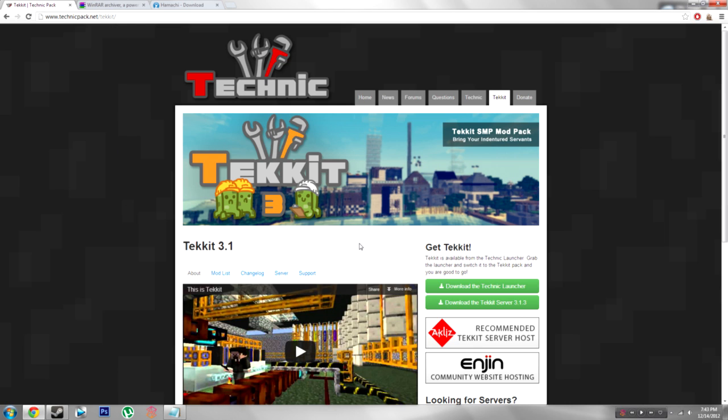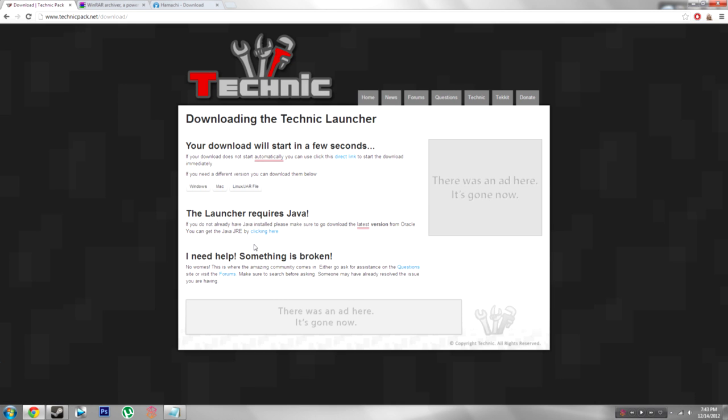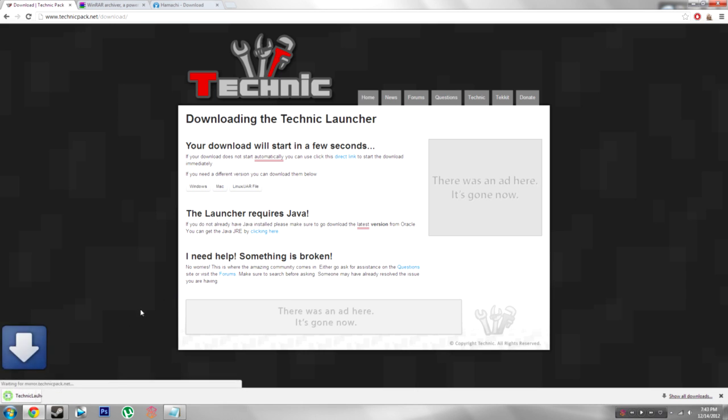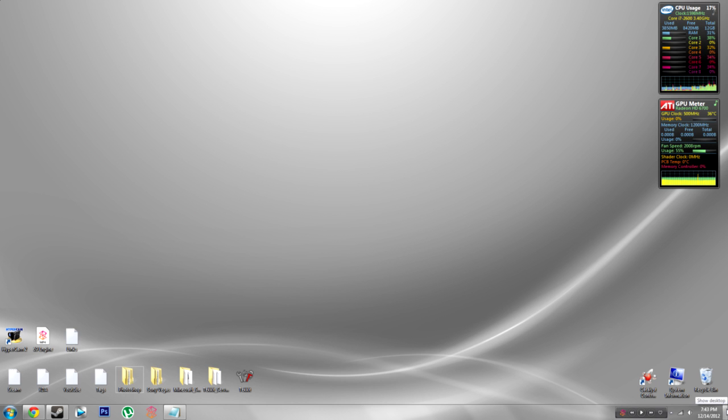So you're gonna wanna go to the link, or just go to the site and go to Tekkit. And then go right here, download the Technic launcher. And then it'll bring you to this, and it should start the download automatically for you. Right there it is. Now, you can drag that onto your desktop, and it'll pop up here.